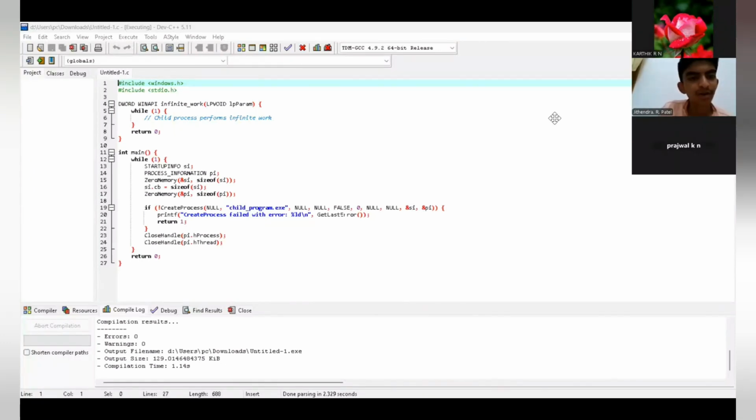While(1) refers to an infinite loop in which the child process performs infinite work. Coming to the int main function, it also contains an infinite while loop. Here STARTUPINFO si refers to a structure of the Windows API, and si is a variable for STARTUPINFO.